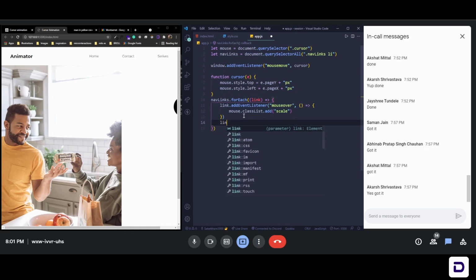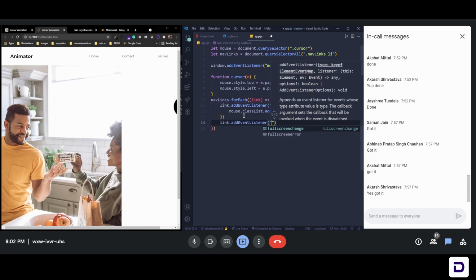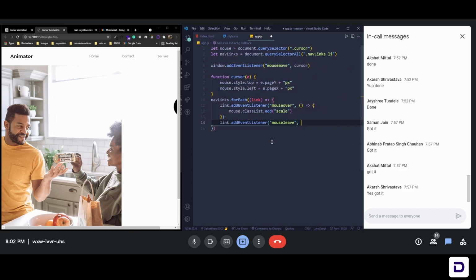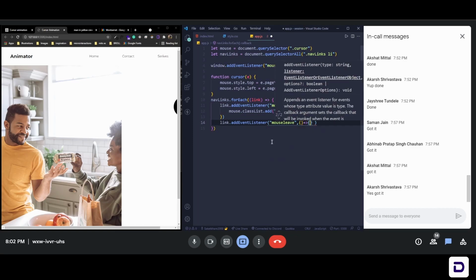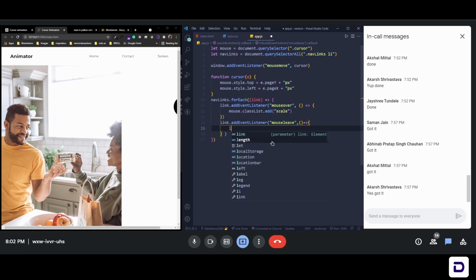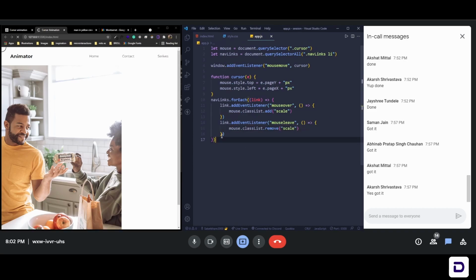So the next thing which I'm going to do is, we added the class, and now I'm going to remove the class as well. So link.addEventListener, and like I told you, the event will be mouseleave, L-E-A-V-E, leave. And what that thing does is basically an anonymous function. So here, anonymous function. Inside this, I'm just gonna copy this thing from here, paste it here, and just change the add to remove. So now if I go here, it adds, and if I leave my mouse, it removes the class.